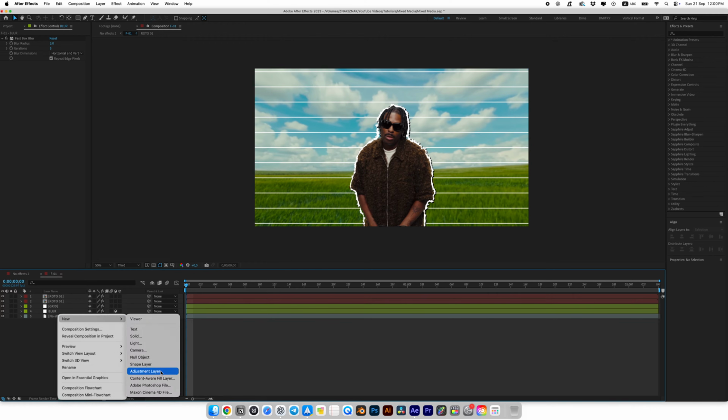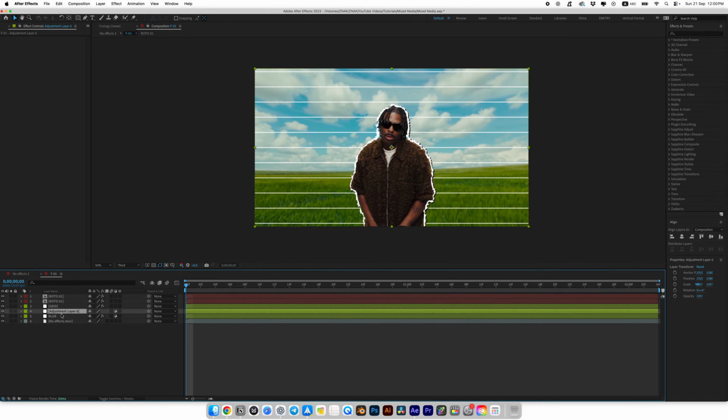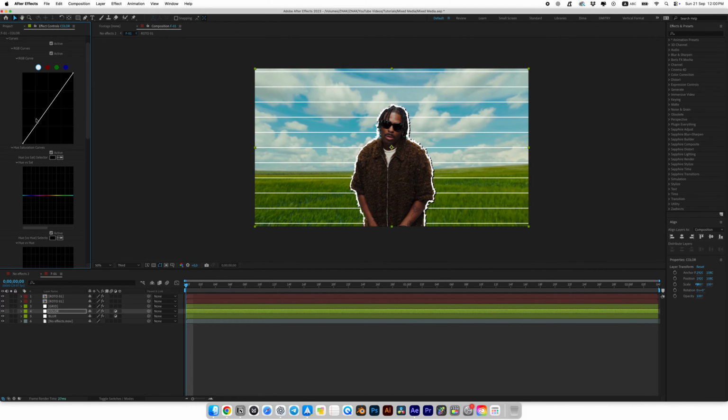Create another adjustment layer and edit above the blur effect. Call it like color. Add the Lumetri color effect. Now in the curves we can make our background darker or brighter if you want, or just play around with different settings, reduce contrast, fill it with color and so on.